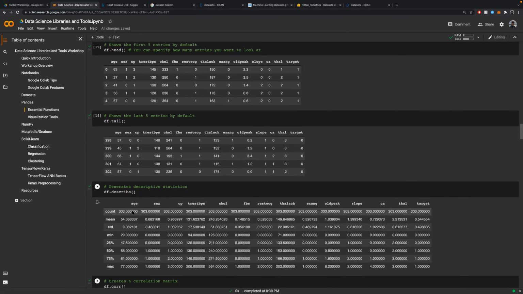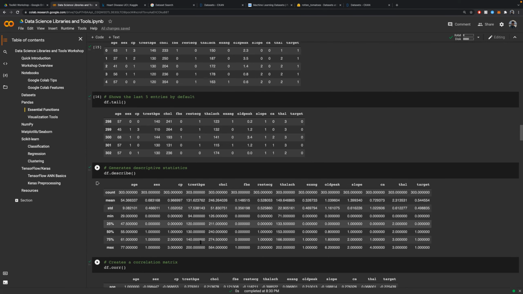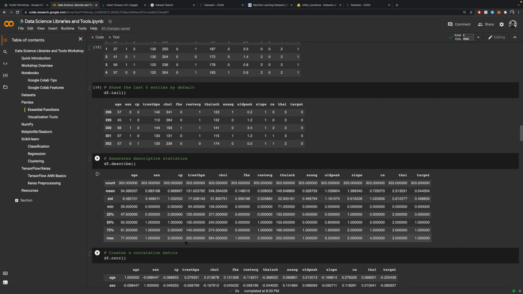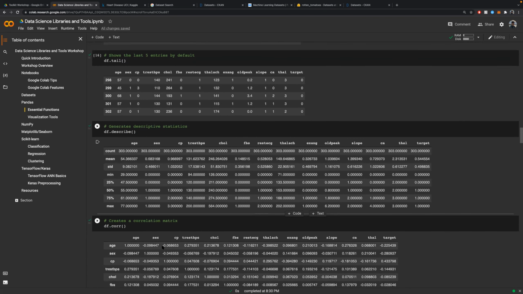So we can see that there are 303 entries in our data set. The mean age is 54.36 years. Standard deviation is 9. The youngest person in this data set is 29 years old, and the oldest is 77, and we can also see quartiles. So that's a useful function to help you understand your data set better.